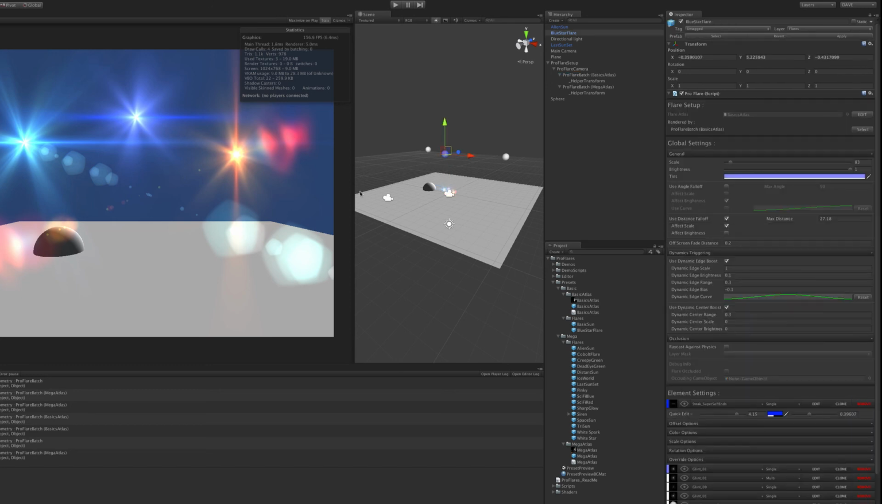That basically covers all the fundamentals of getting ProFlares set up in a simple scene with a few of the preset flares.